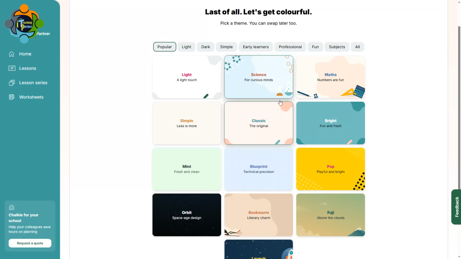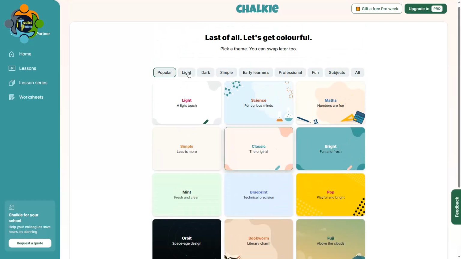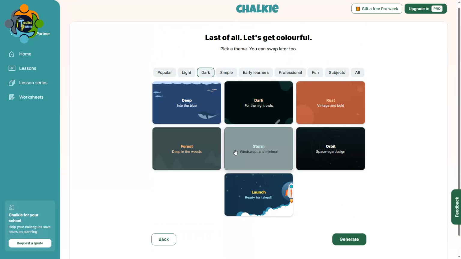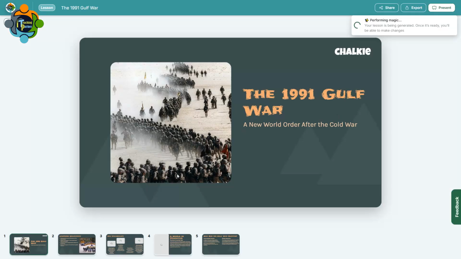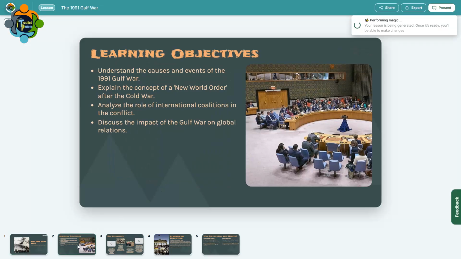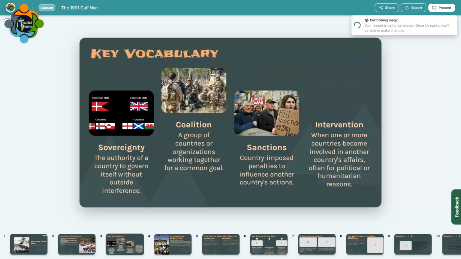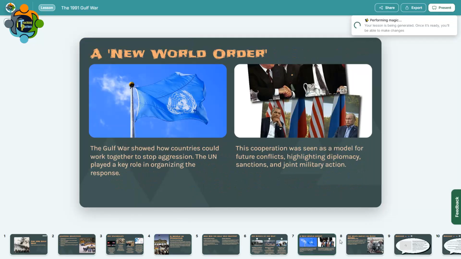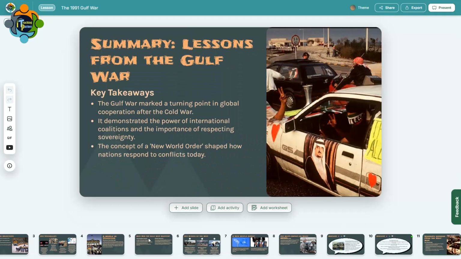You can select the theme and you can see it's very colorful and attractive. Let me select a dark theme, press generate. Wow, you can see here an amazing lesson has been generated along with pictures, and very specific and precise according to my requirement. Super amazing. It's very quick, very fast and accurate.